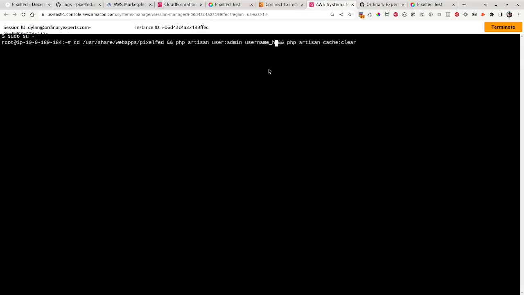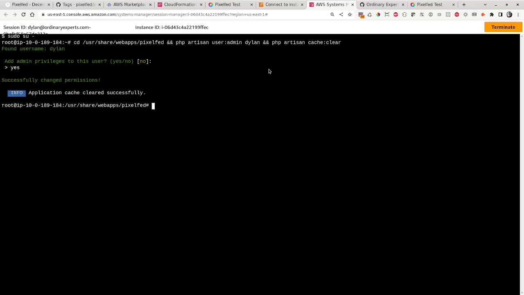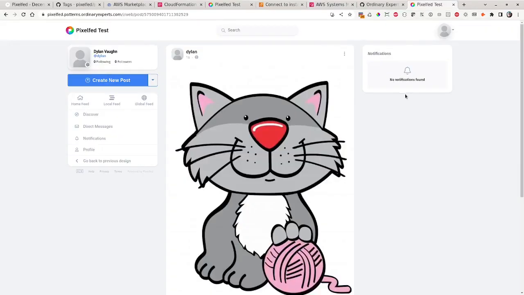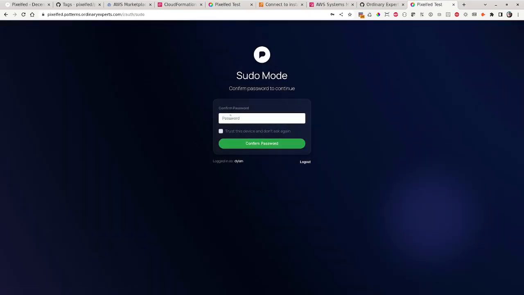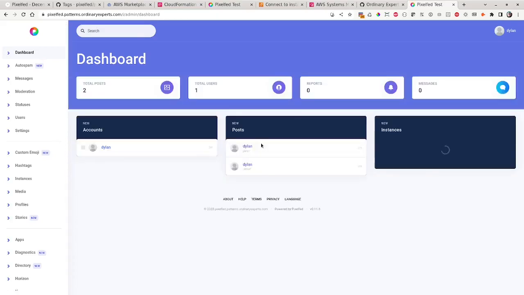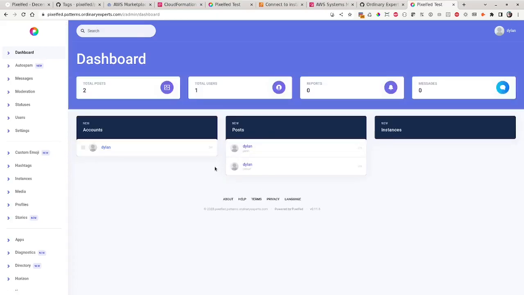Okay, so I'm just going to change the username to my username, which is Dylan. And then here we go. So yes, we want to add this admin privileges, and then it's going to clear the cache. All right. And then if I refresh this page, I'm already logged in. I see now we have the admin dashboard. It's going to ask me for my password again, which I can fill in. And then I see the Pixelfed admin dashboard.